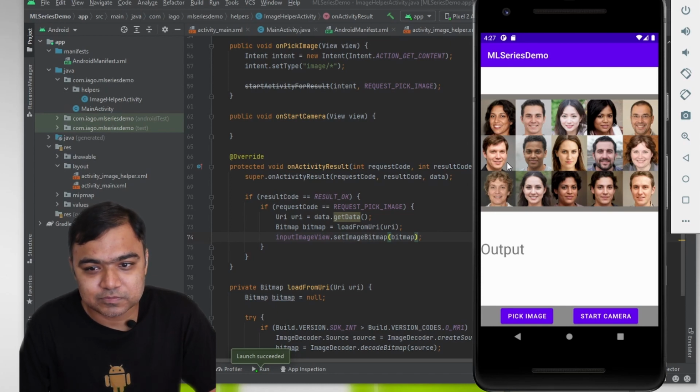So in the next video, we will integrate image classification so that we will see how ML Kit actually works. After that, we will pick up the camera part. See you there.